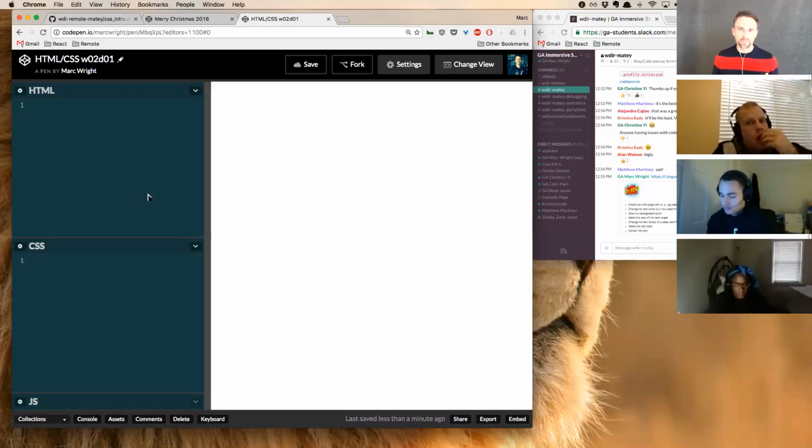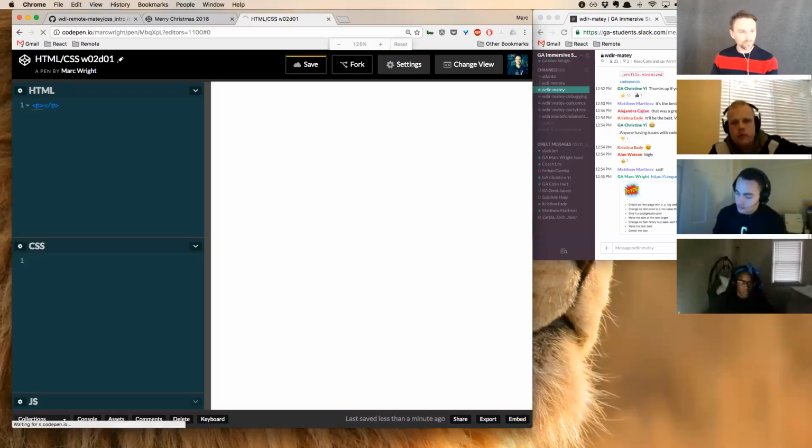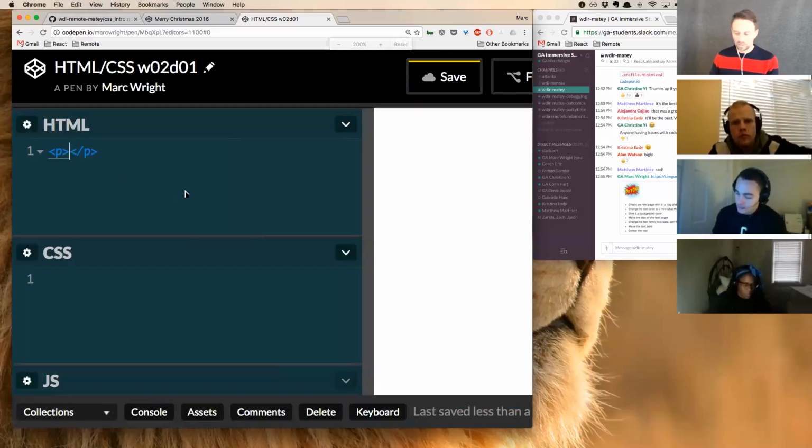In CodePen, just like Adam, you can hit tab and it will auto-complete tags for you. For example, if I wanted to create a P tag, all I need to do is type the letter P and hit tab, and it will auto-complete that element, which is super nice.